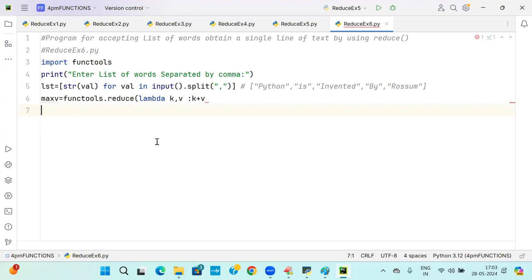But when you say K plus V, Python is, it will be mixed together as what? Python is without space. After mixing K and V, which is going to keep Python is, it will be kept in where? K. What is the next value? Invented. Invented kept in where? V. What is the value of K? Python is. What is the value of V? Invented. What will the answer be? Python is invented. Kept in where?